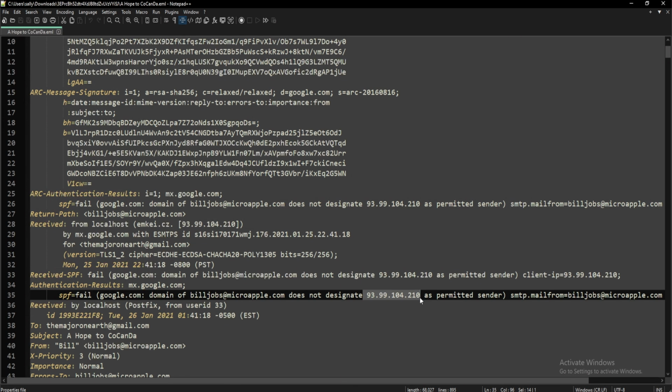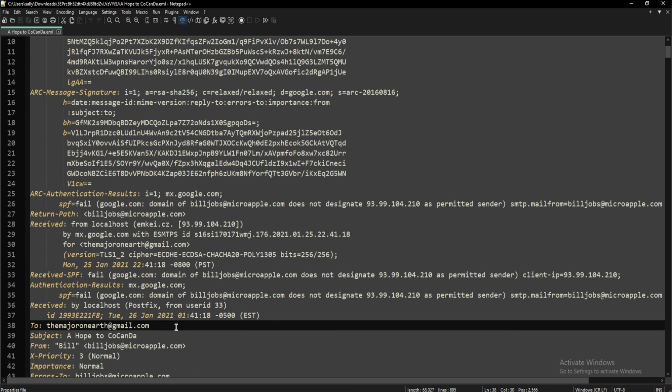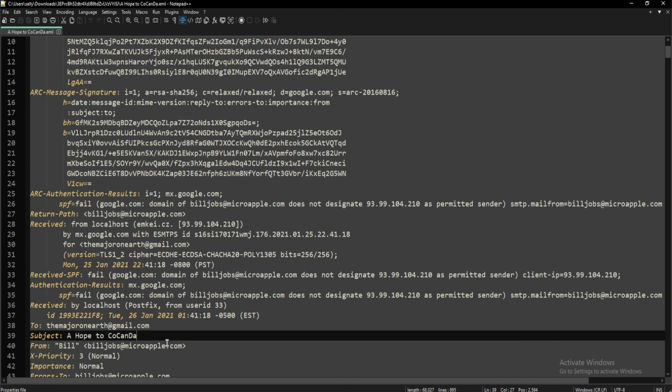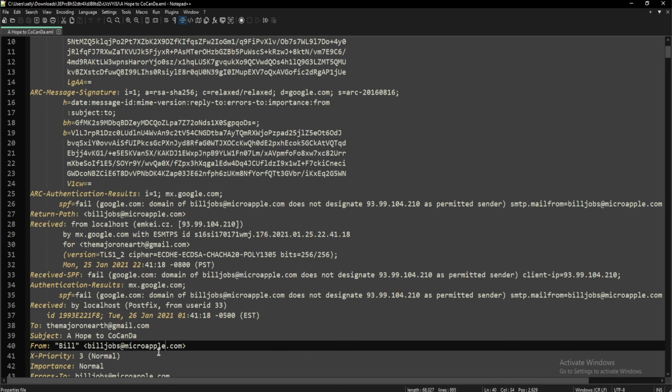And when you're performing email analysis, looking at the SPF, DKIM, and DMARC statuses is a good indicator for suspicious emails. If SPF is set to fail, you might want to take a deeper look into it. And then we have the to, which is the recipient, the subject, and the from. So who sent the email?